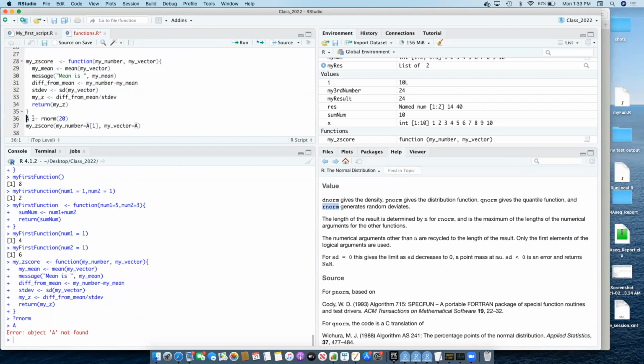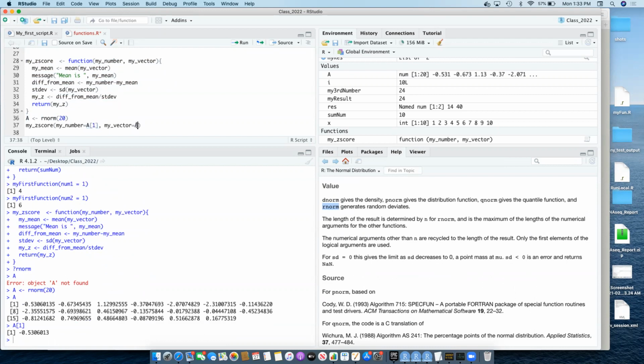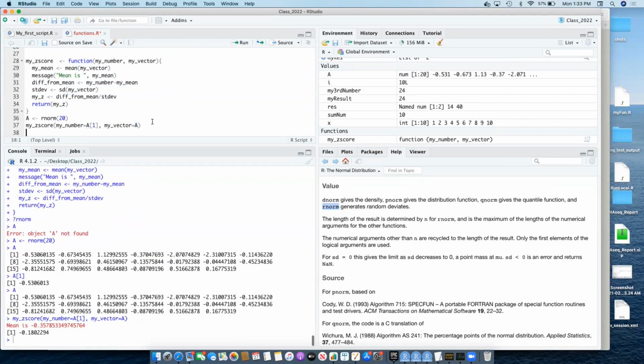So we have a vector of A, and then I just take the first value as my number. It's a vector, obviously. It prints out the message, mean is this, and then it returns the value 0 minus 0.18 as my new z.